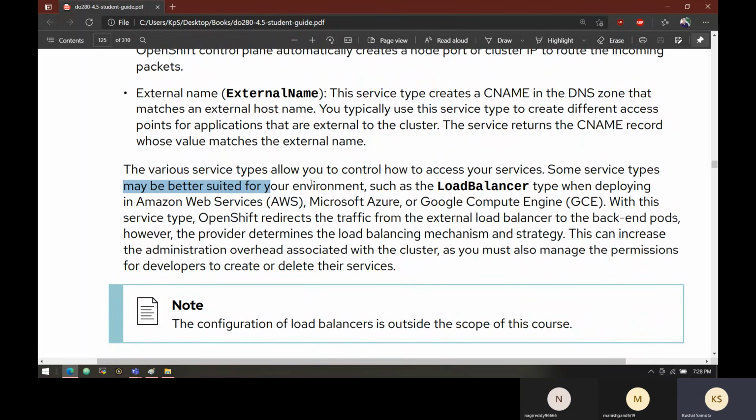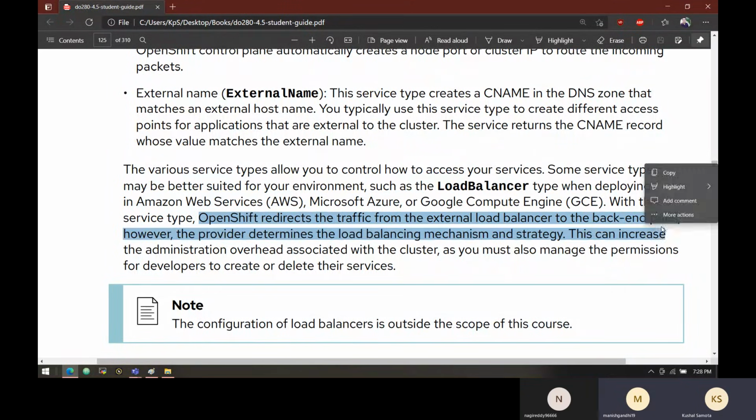Some service types may be better suited for your environment, such as load balancer type when deploying in Amazon Web Services, Azure, and Google Compute Engine. With this service type, OpenShift redirects the traffic from the external load balancer to the backend pods. Now see what it is telling. It means that OpenShift will directly transfer the traffic from the load balancer to the pods.